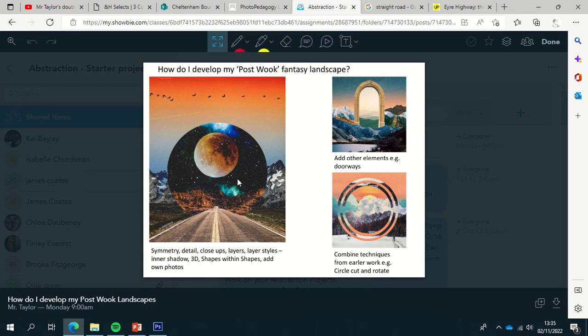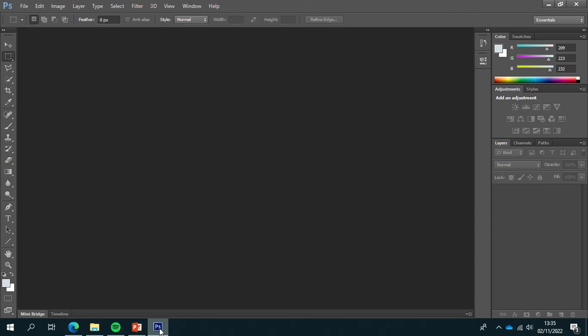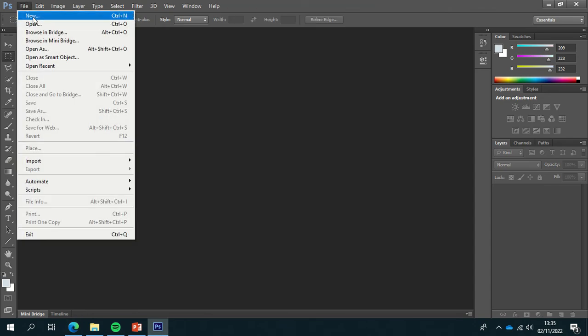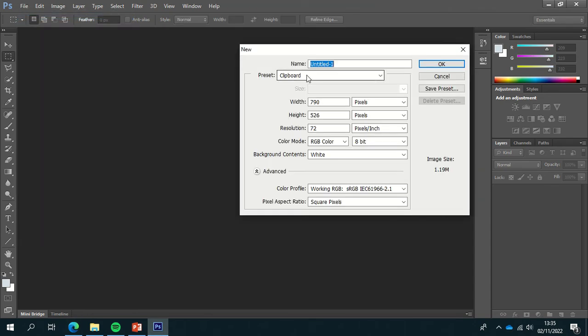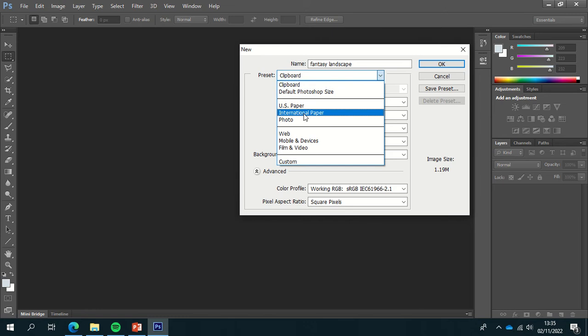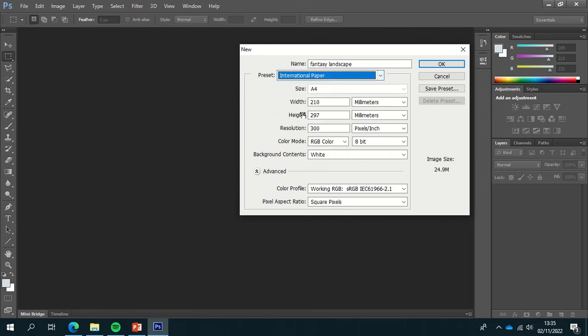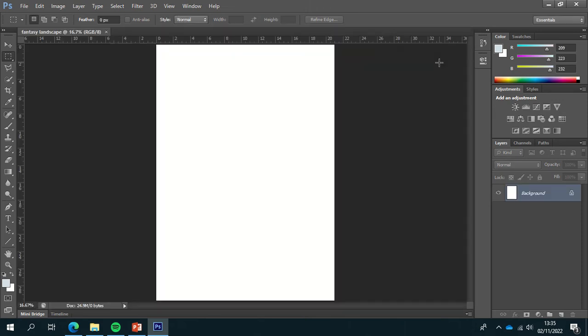And what we need to do is to first of all set our canvas. So if we open up Photoshop and then go File, New, you could call this a title, Fantasy Landscape. And then you go to the presets, and because this is so you can print it out, go International Paper and check that A4. The other thing you want to do is check your resolution is 300 pixels per inch, but it should just set that for you. Okay, so now I've got a piece of paper that is A4.